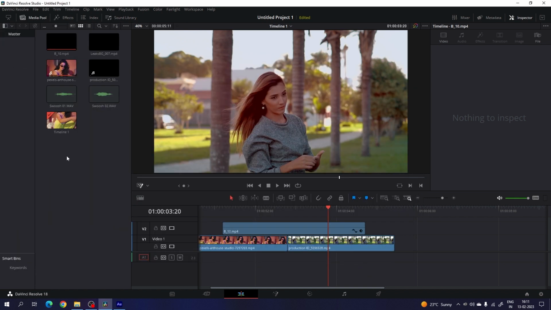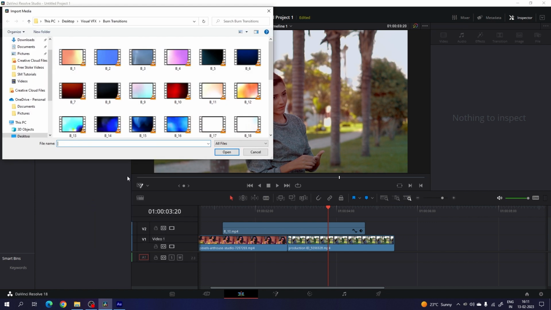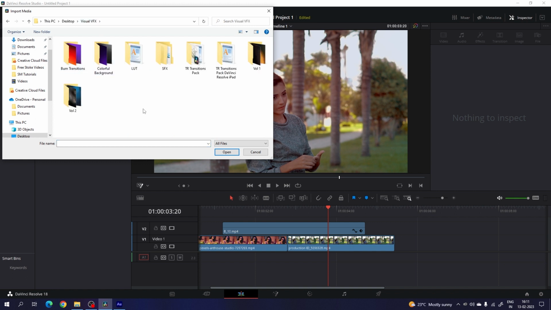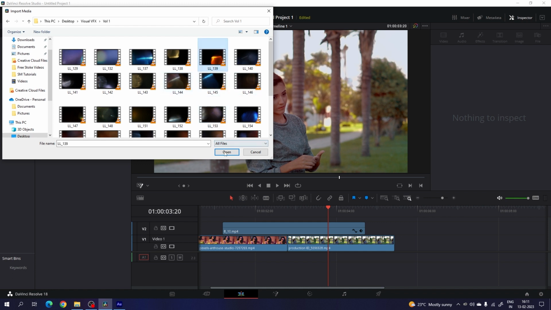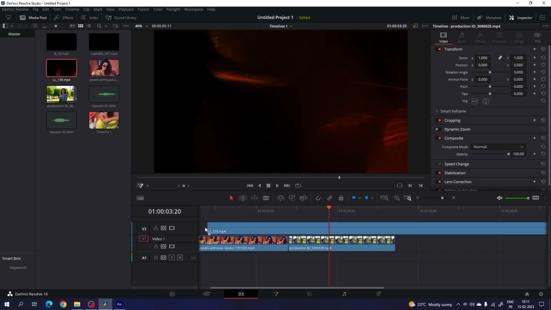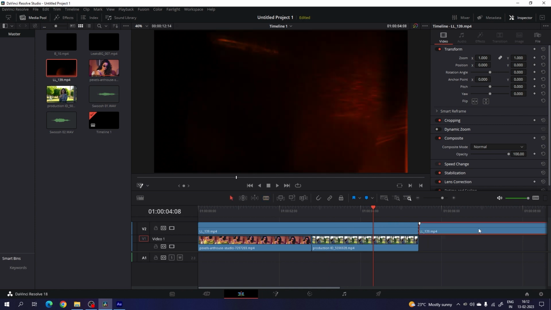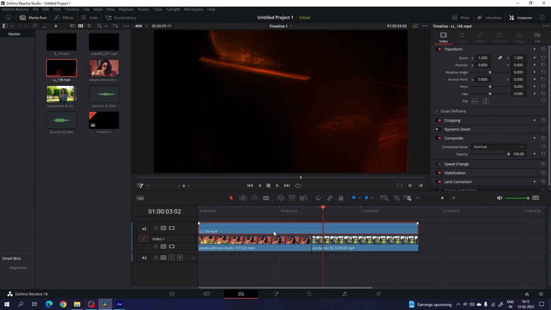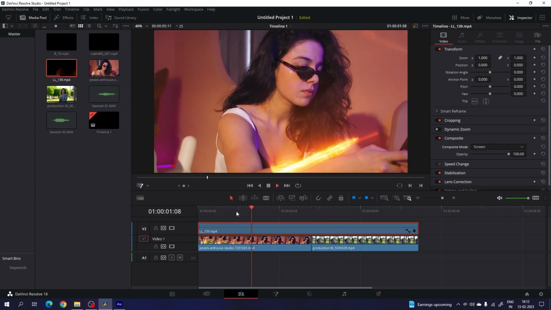Let me show you how you can use these light leaks. Simply right click on the media pool, click on import media, go to the Visual VFX folder. Here we have volume 1. You can select any light leak effect. I'm going to use this one. Let's open it up, and simply drag and drop the light leak over here. Place it like this. You can cut and remove the extra part. Simply select the light leaks, go to the composite mode, and here you can select the screen mode, and now the light leak is working perfectly.